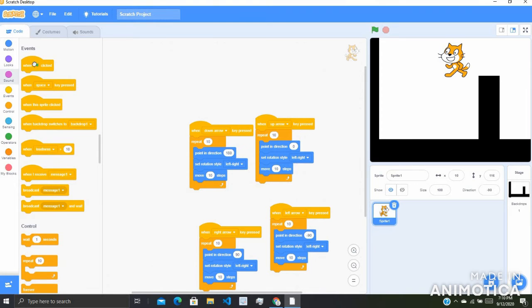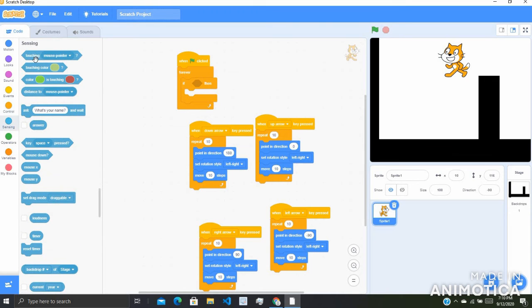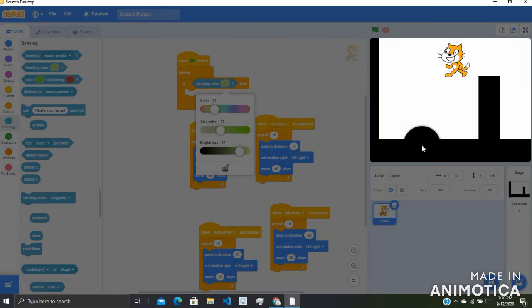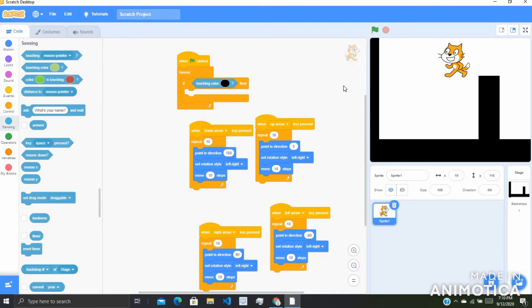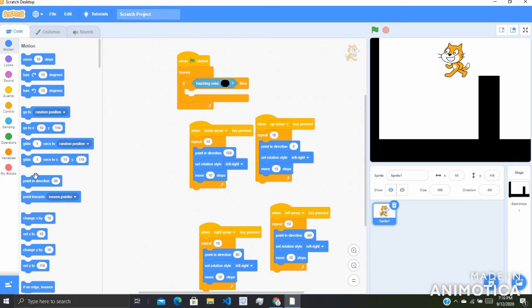So get a when green flag clicked block and a forever loop. It checks if it's touching the wall, so get an if then condition and a touching color black block. When it touches the wall, it's going to repel. So we're going to need to get a turn 15 degrees block and change it to 180. So it's just going to move down.